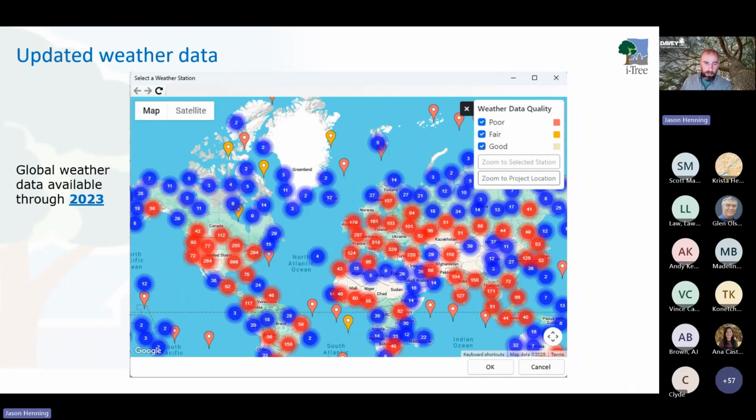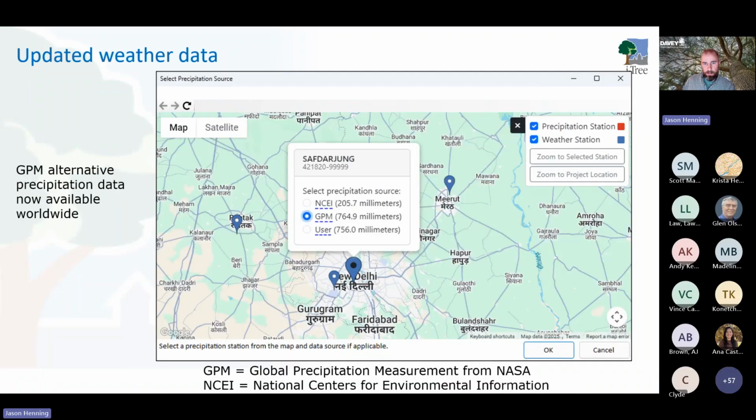We've updated that. We've got more stations and more data in the US, but there are stations throughout the world. So if you want to estimate ecosystem services around stormwater, anything that involves the weather data in iTree Eco, you can do that using data up through 2023. And you can use years before that too. So we're up to 2023 with the weather data.